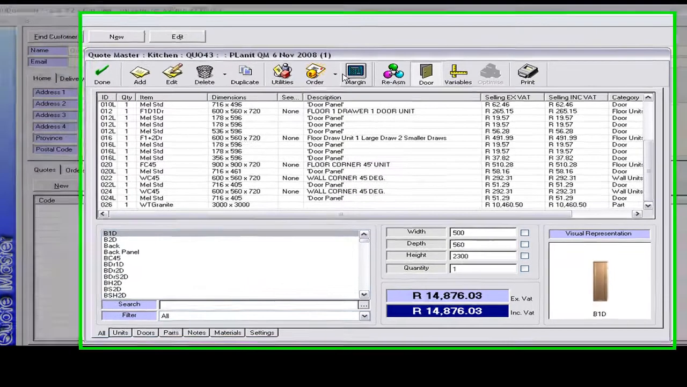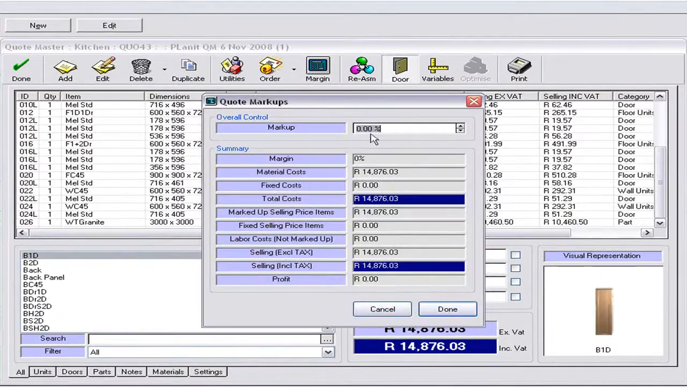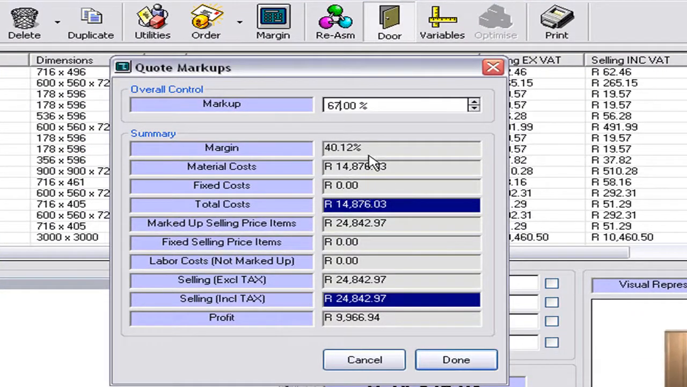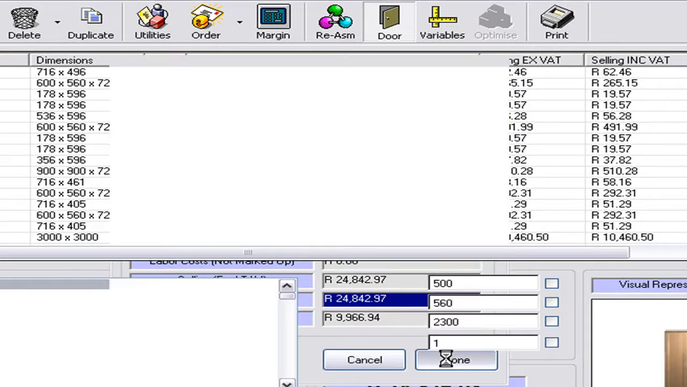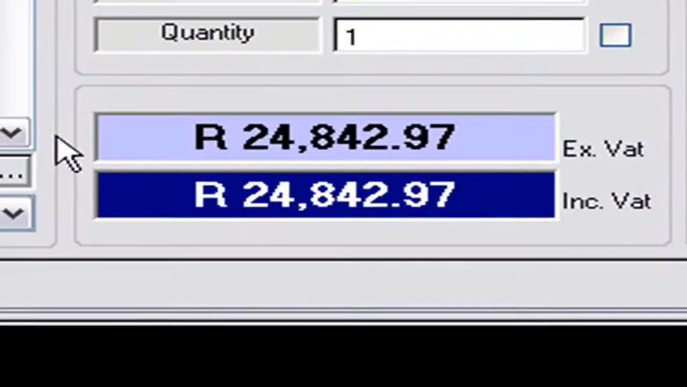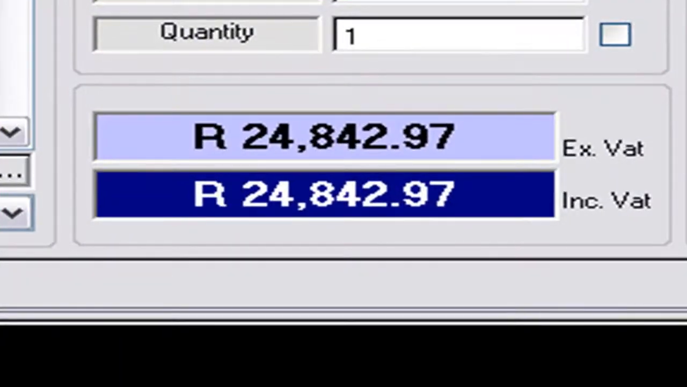We've got a price there: 14,876 Rand and 3 cents. Let's have a look at our margin. We can put a markup there of 67%. That's just over 40% margin. You can see that you're going to get a 9,900 Rand profit. You'll see your selling price, your ex-VAT price, your total price and cost. Let's press OK, and you'll notice that the quote will increase to 24,000. And this is how to create a quote via Fusion into Planet.